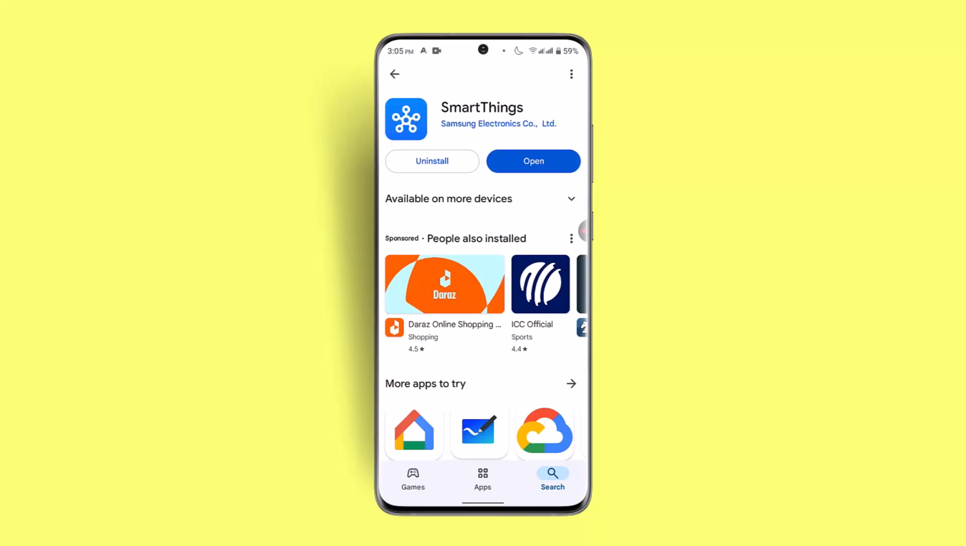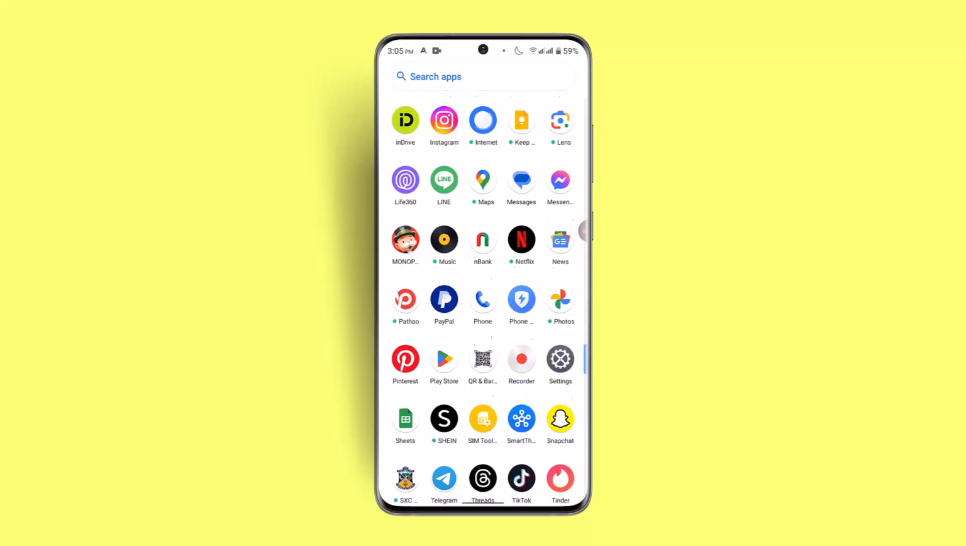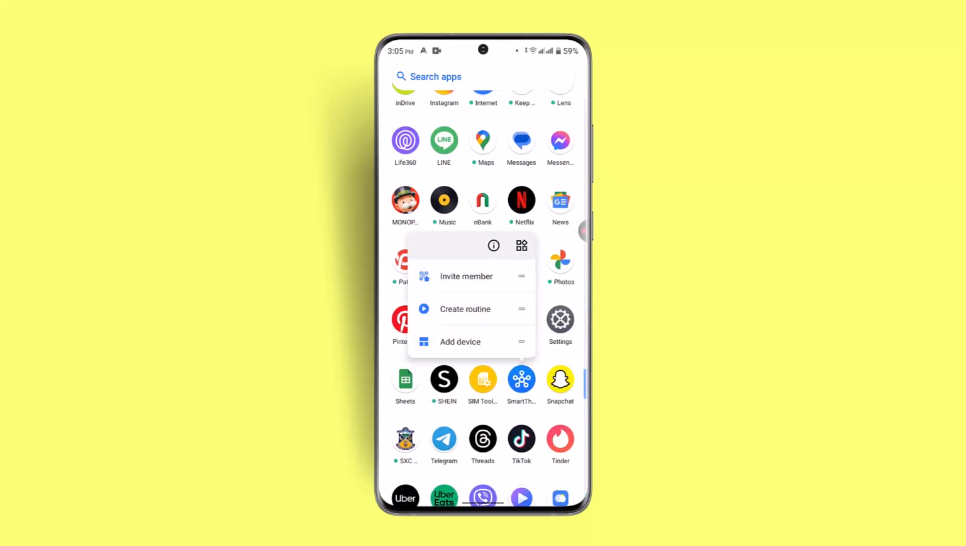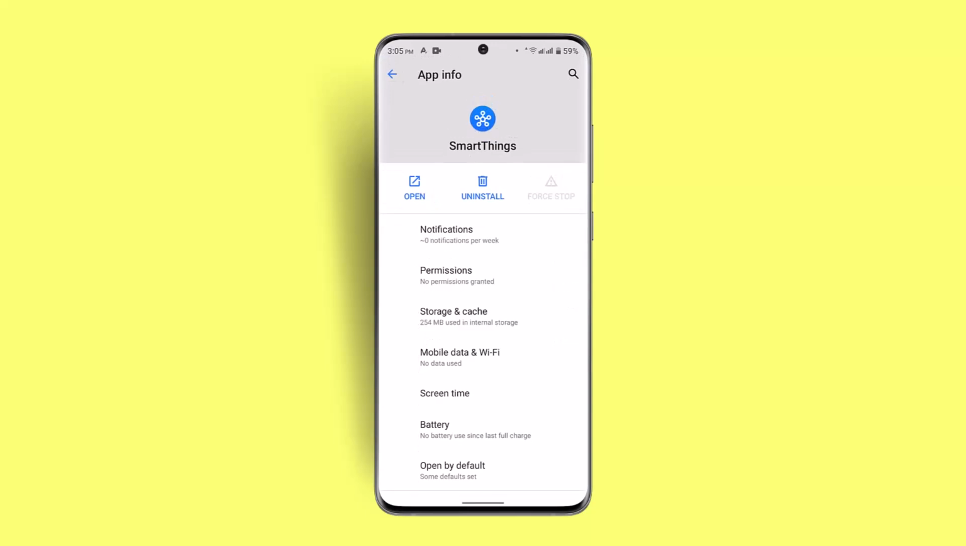If the application is completely updated, then what you could do next is clear the cache as well as data. Long press the application, go to this I button. Here you want to go to storage and cache. Make sure to clear cache. Now, clearing your storage is going to delete the data, so just make sure to leave it as it is. After you've done it, you could actually go ahead and fix it as well.